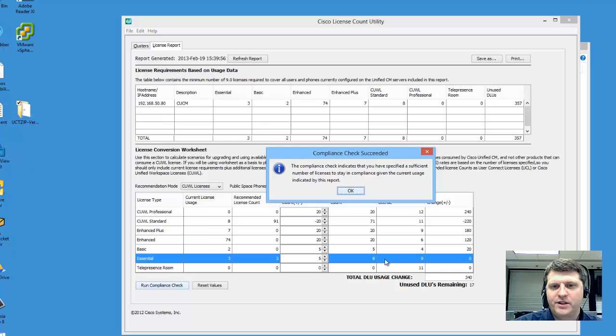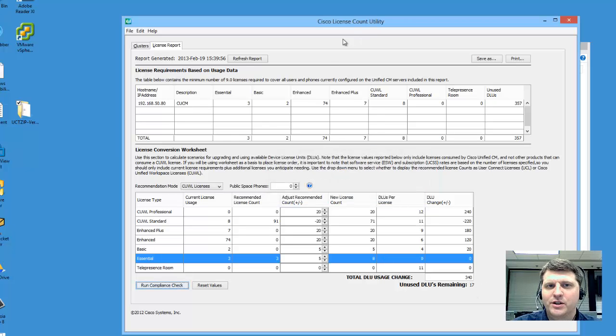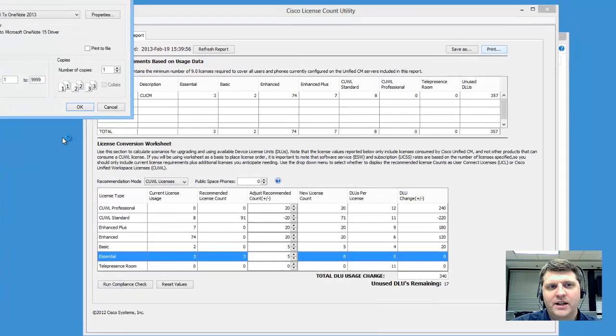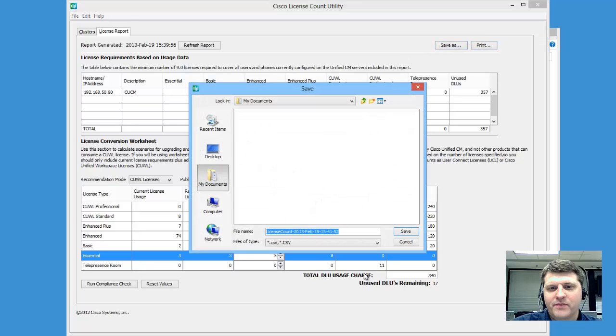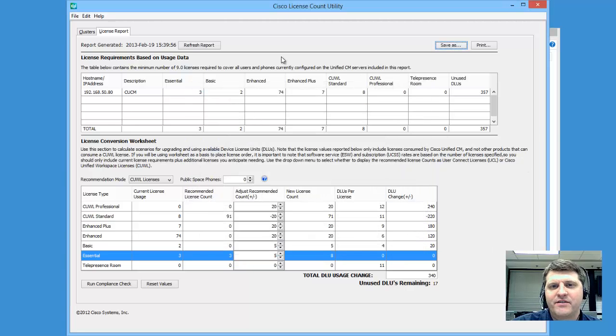I can run a compliance check as long as this number down here is in the positive. Then the compliance check will be good. Here I can print this off into a document, or I can save it as a CSV file, which will have this same information. So if I make some changes, I can go ahead and roll with those when I actually run the ELM utility.